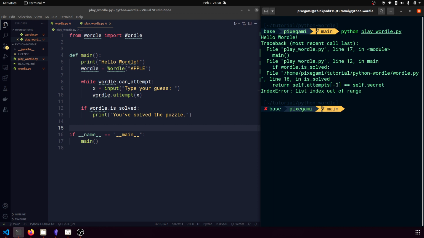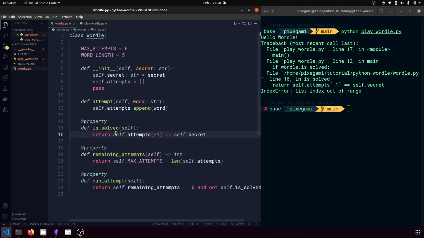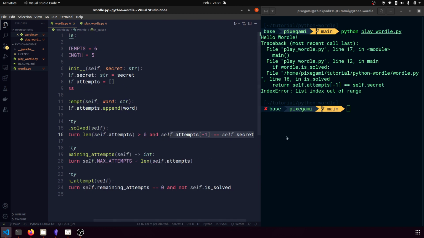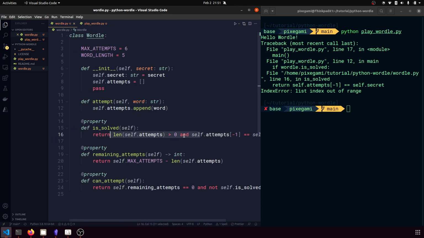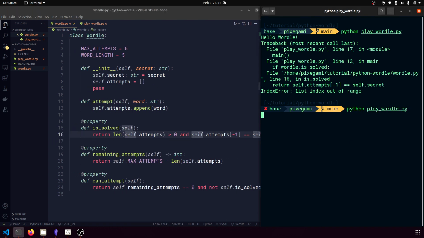Index is out of range. Well, obviously we tried to access an index of attempts, but we haven't actually given it any elements yet. So in our condition for is solved, we probably need to check if the length of this is bigger than 0 first, before we check if the last attempt is actually equal to the secret. So let's check if the length of the attempts is bigger than 0, and then we can keep our existing condition there. Now I'll run this again.